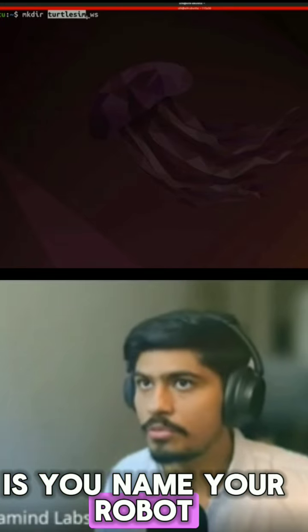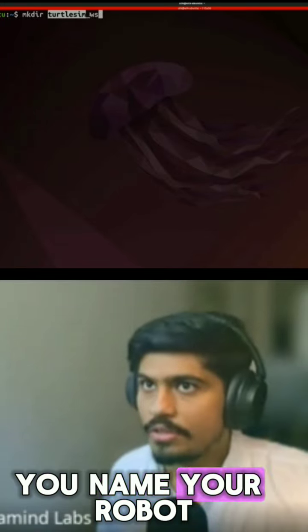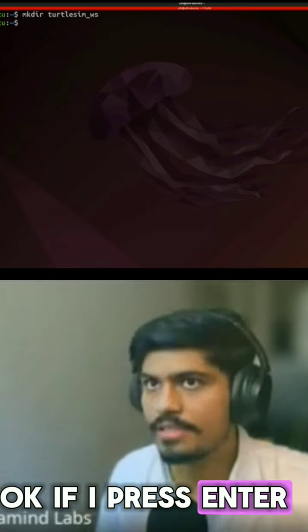So what you do is, you name your robot. For our case today, our robot's name is turtlesim. You name your robot, then _ws. If I press enter, the directory has been created.